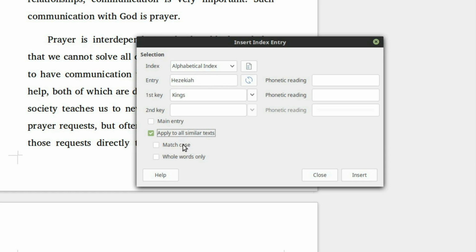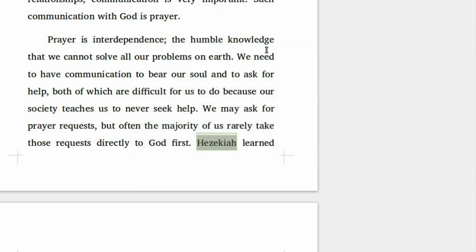But if I were using something that could be a lowercase word in the middle of a sentence or a capital at the beginning of the sentence, I would definitely want to make sure match case is not turned on. So for the most part, I'm going to overall leave those unchecked. So let's go ahead and click our insert and close.